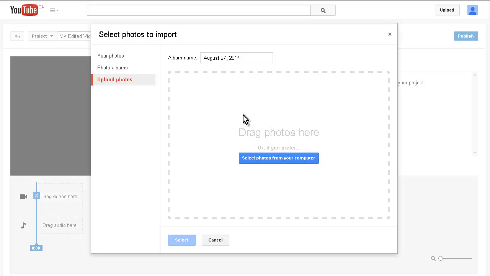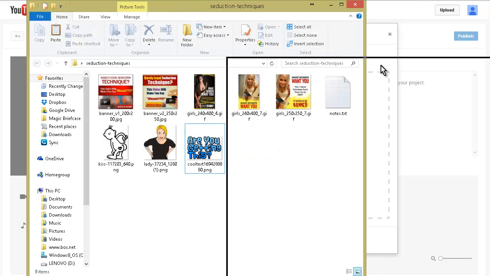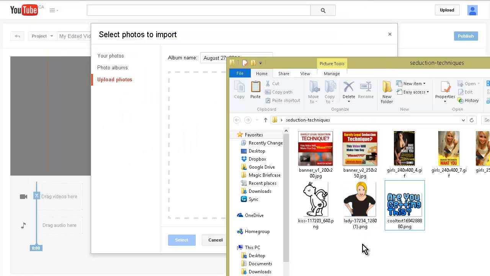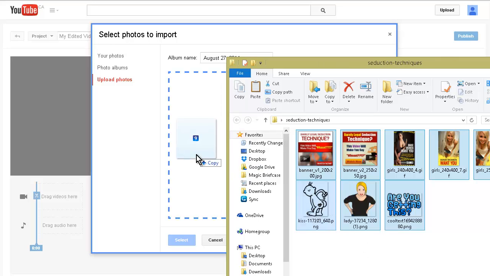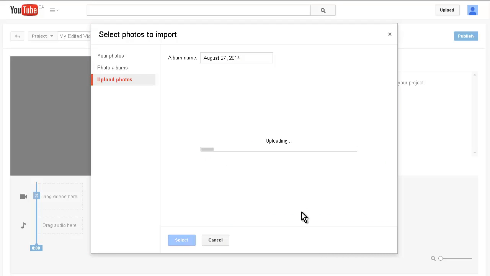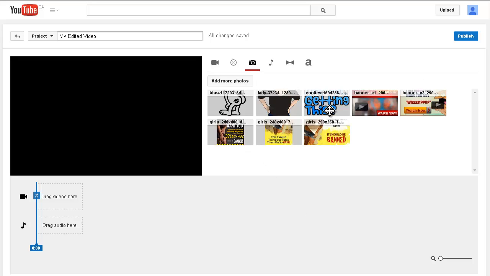So let's just open our folder here, and we will drag and drop these in here. So let's just select all. So Control A. Hold down the Control key, and then we're just going to drag them in here. Okay, so now this is going to upload the pictures into our YouTube area so that we can use them to create our video. Okay, now it's a simple matter of drag and drop. So we're going to drag this one over here.